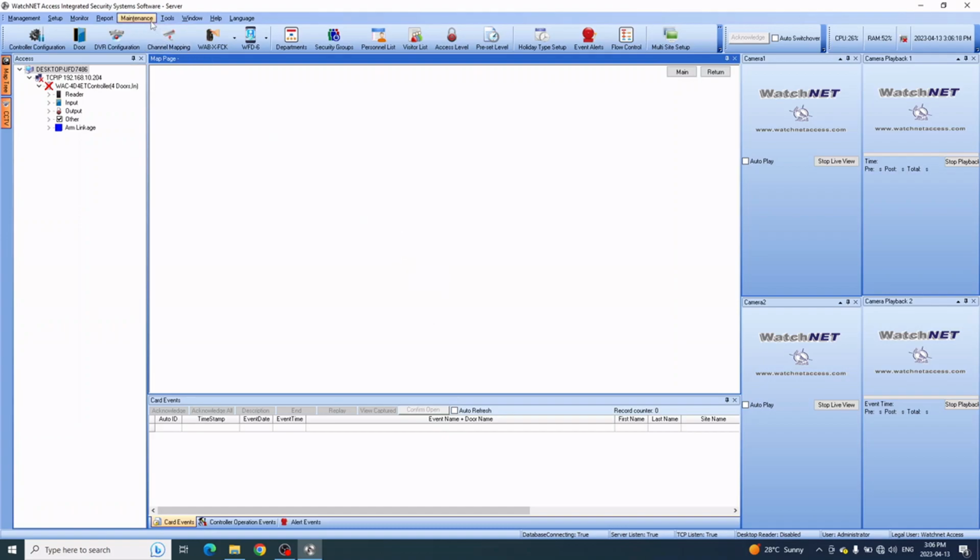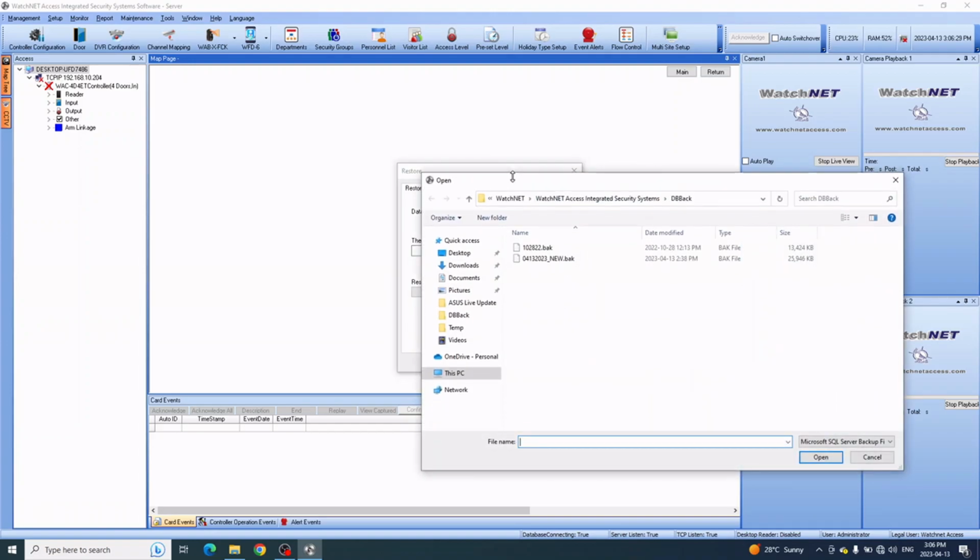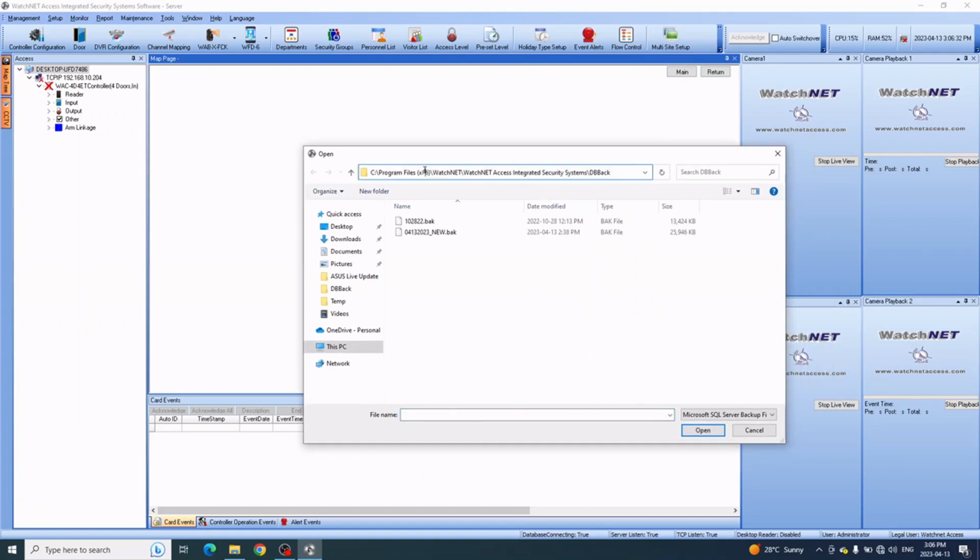I'm just going to go into Maintenance and then go to Restore Database, and here you have to select the file that you made. The file that I made, I copied into the C drive, Program Files x86, WashNet, and then the dbback folder. The reason why I put it there is because it's easier for the software to access the file. If there are security rights or Windows rights, sometimes the software is not able to use the file if it's on a different path or location, because the software doesn't have full rights. So that's why I put it there.